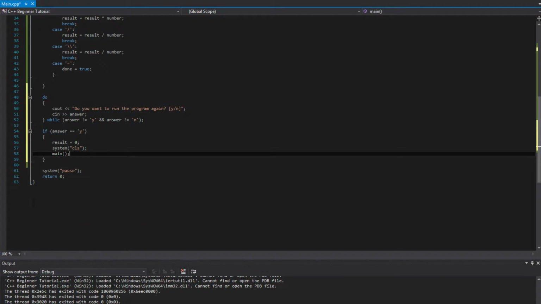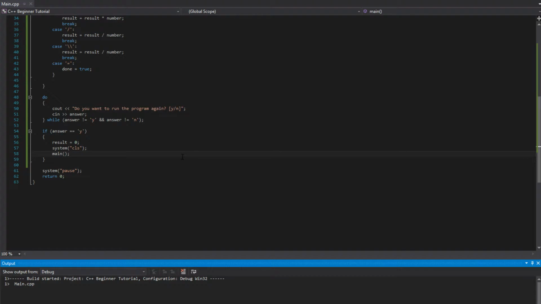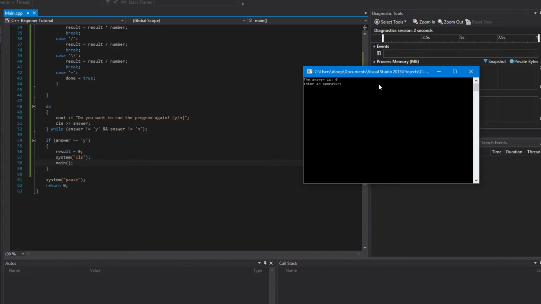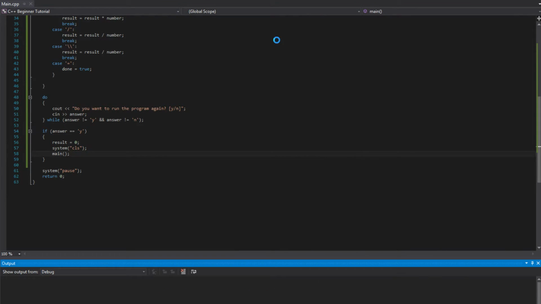Now, there is one problem with this. It's not a big problem, but we can fix it. So if we run this now, I'm not going to do any math on this yet. I'm just going to say enter an operator. I'm going to say equal. That way it prompts me whether I want to run it again. Now if I hit L, okay, O, okay, I, nothing. No, press any key to continue. Okay, that worked fine, right?